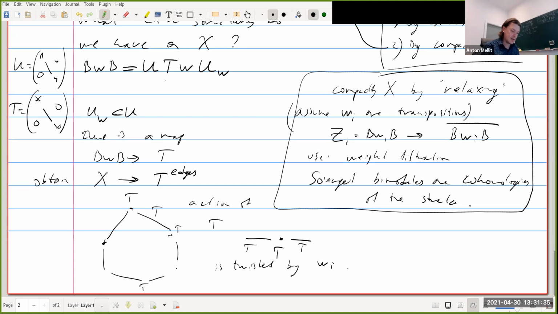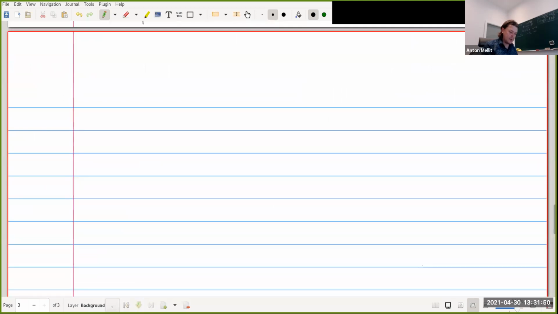It's clear from this description. TW, when you write it as TW or WT, you have to apply W and permute some entries of T. So now I will just tell you what you get. This results in the following. We have X, we can send it to T to the number of edges, which is K.